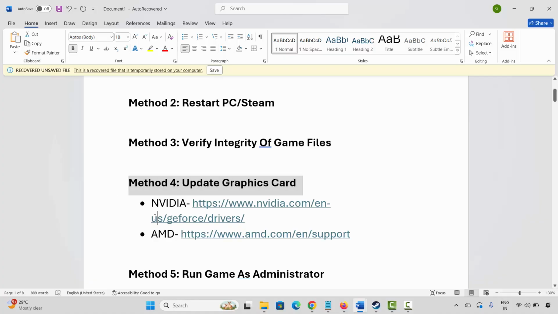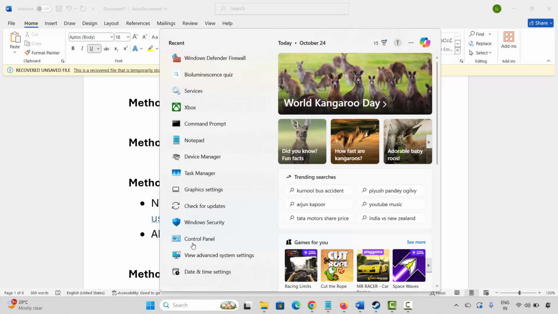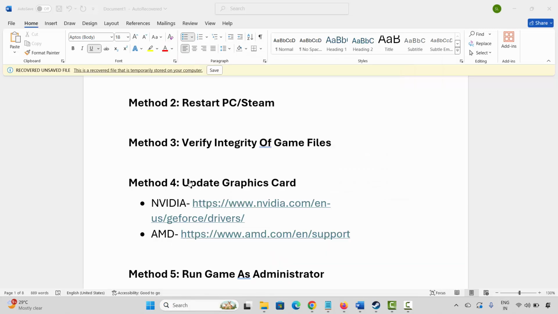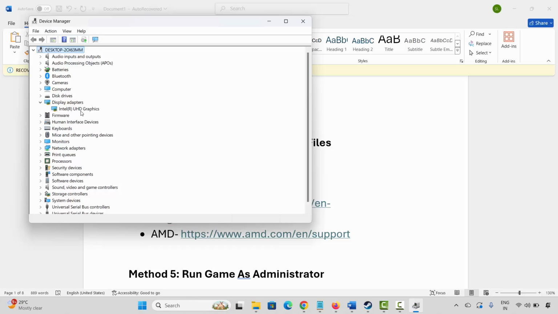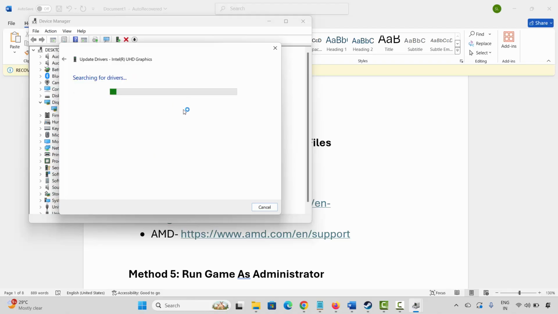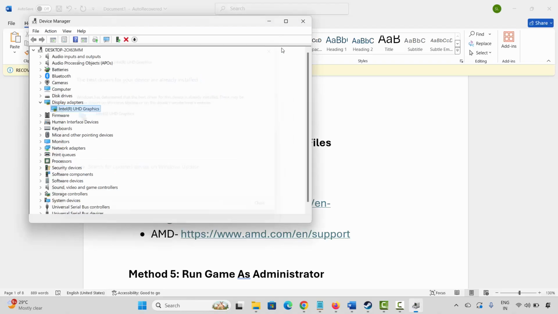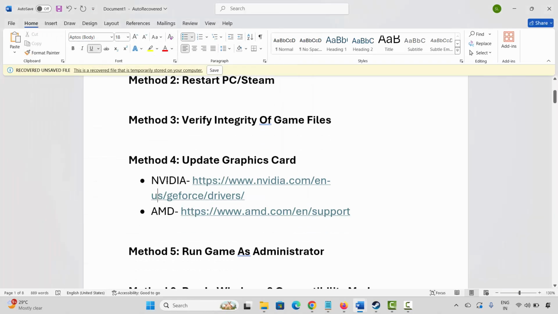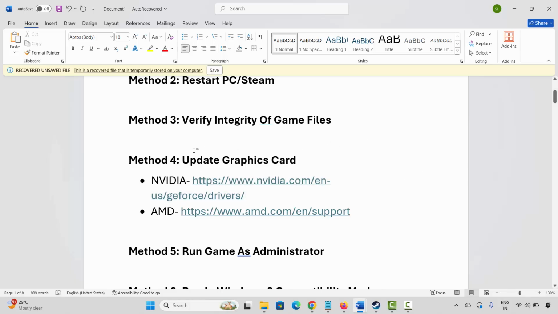Next solution is to update your graphics card. For that, go to the Windows search for device manager. Now here go below, expand display adapter, select your graphics card, right click on it, click on update driver and then click on search automatically for drivers. So this will search if your driver needs any kind of update, and after updating try to play the game. Nvidia and AMD users, go through the link that I have already provided in the description and you can easily update your graphics card from there.